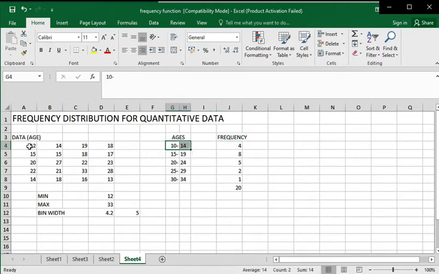Let us try to check. We have 12. So 1, 2, 3, and then 4. So there are 4 items that belong to the range 10 to 14. So it means to say that there are four respondents who belong to this age 10 to 14.